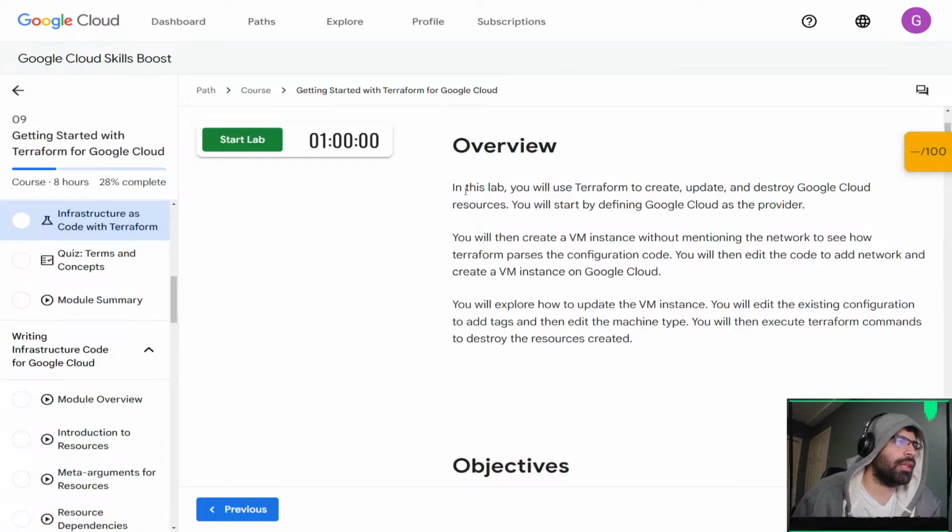Overview. In this lab, you will use Terraform to create, update, and destroy Google Cloud resources. You will start by defining Google Cloud as the provider. You will then create a virtual machine instance without mentioning the network to see how Terraform parses the configuration code. You will then edit the code to add network and create a virtual machine instance on Google Cloud.